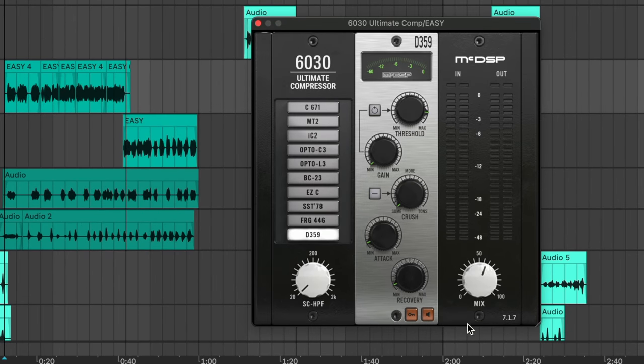We're just gonna use this mix knob so that we have an even blend of both just to start with, and then we'll adjust it from there.